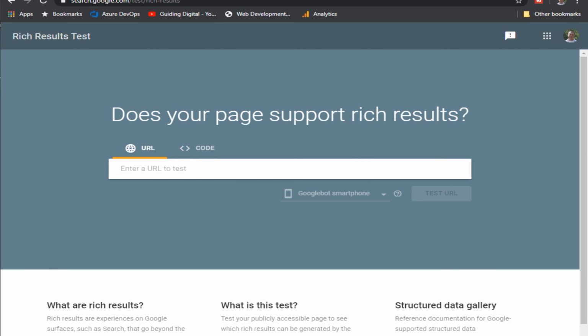The second tool that Google provides is the Rich Results Test tool. Just like the structured data testing tool, you can either provide a code snippet or a link to the page. What makes this tool different than the structured data testing tool is that it focuses on Google's rich results features. Let's test out our live page.